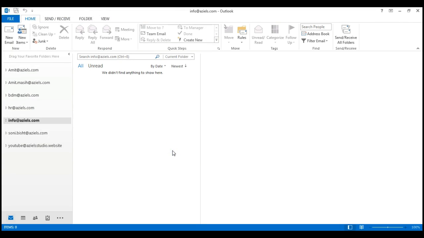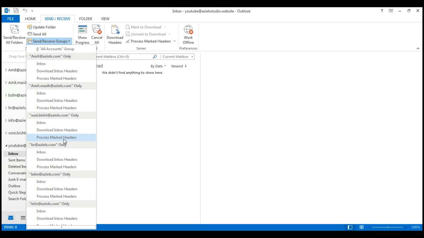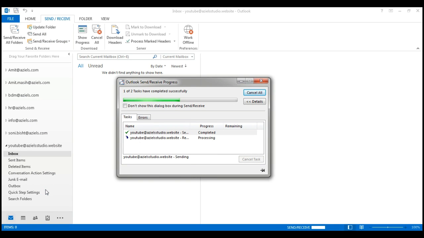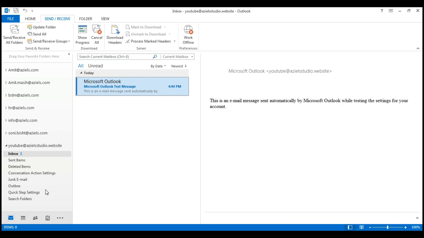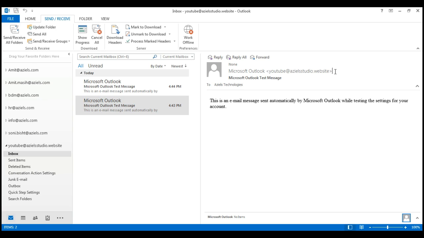Now click on Finish, and you will see your account, youtube.aziels. Just click here, and in this you are going to receive mails. I'm not going to receive all, I just want youtube@azielstudio.website. You can see that these are my test mails. The mailbox was tested twice, so two mails have come. You can check this out. This is my address, and that website is hosted on Namecheap.